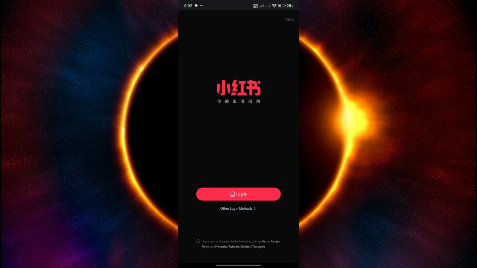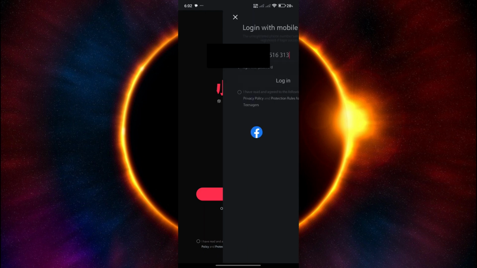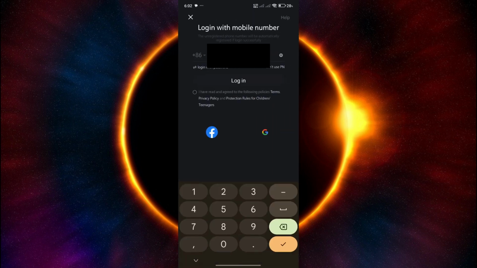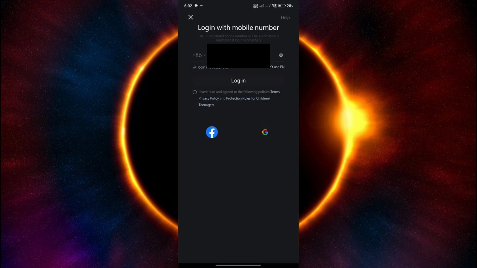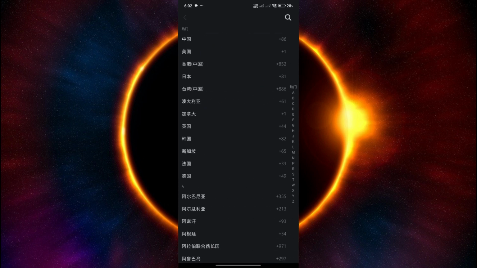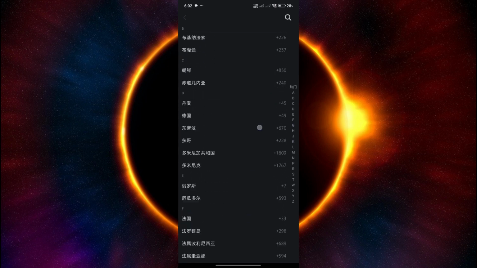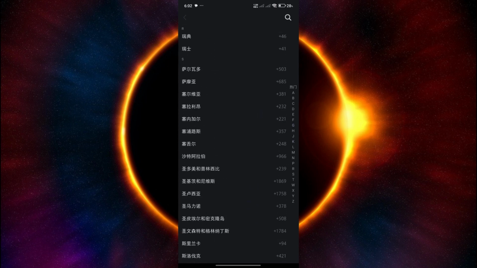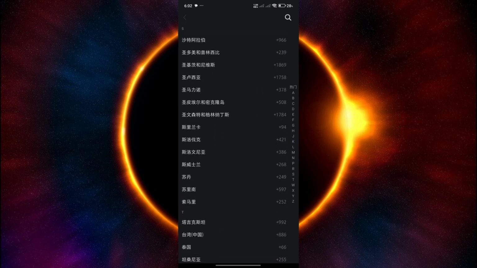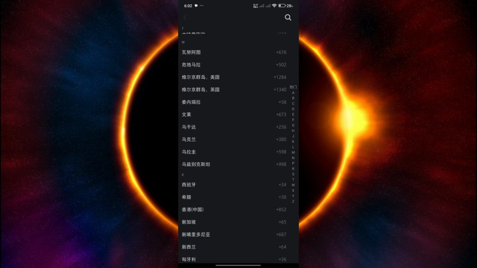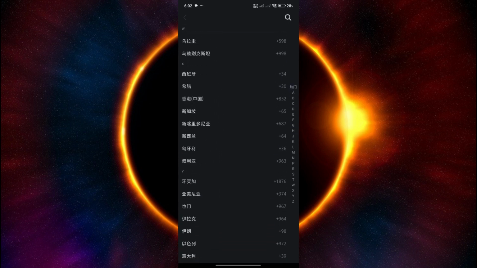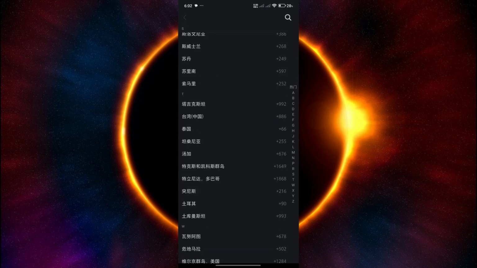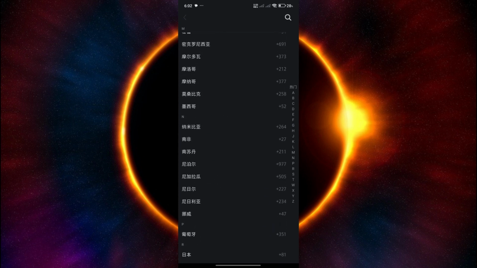Another mistake that people could have been making is that when you're clicking on login, people are selecting the wrong country code. So we have a really long list over here in REDnote's country list, and ensure that you're selecting the proper country code. People might be selecting the wrong country code, and of course, it's not going to work. It's not going to send the number to your area or to your SIM card. So ensure that you select the proper country code over here.